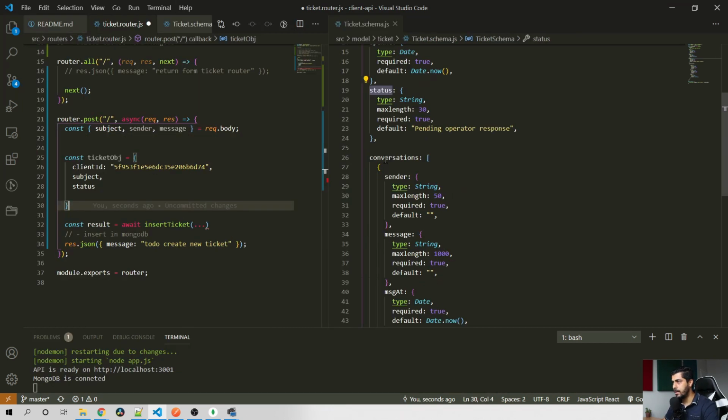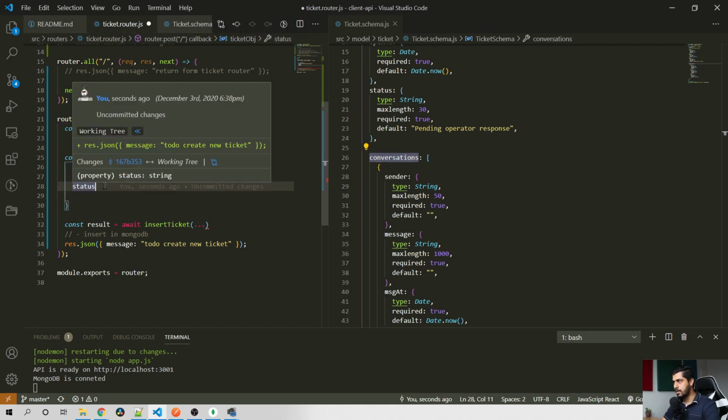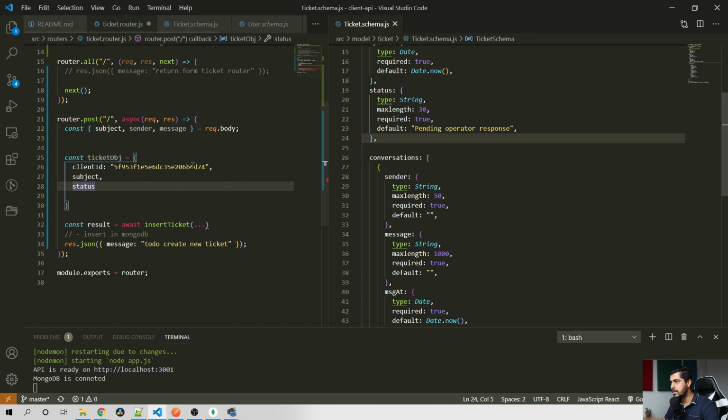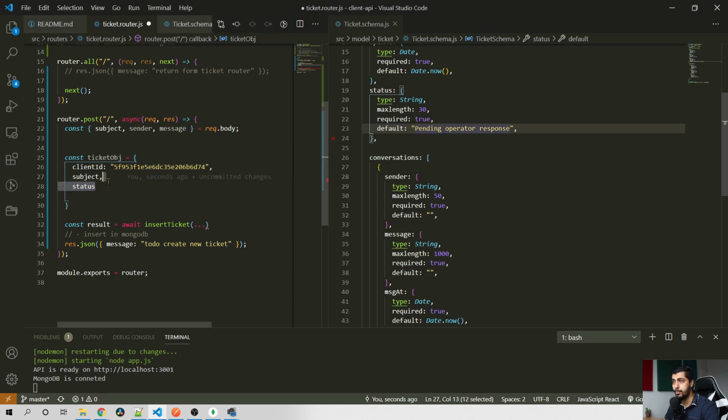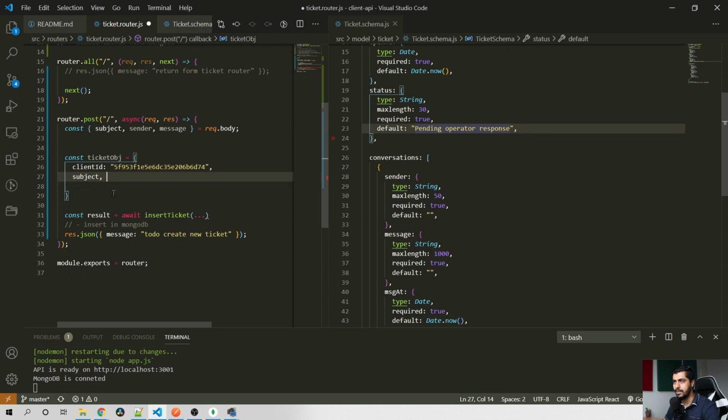And then we need conversation. Status is coming from, okay, status. You know what? Since it's the opening ticket only, creating new ticket, we are already providing the default value, pending operator response. So that will do. We don't even need to provide the status for creating ticket.